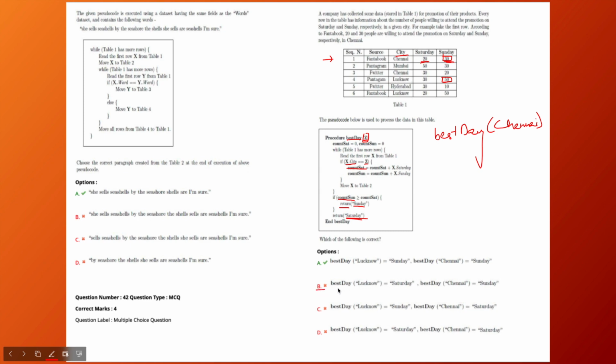So for option B, it says that best day of Lucknow was Saturday, and we just now saw that on Saturday a lesser number of people attended, that is 30 people, while on Sunday in Lucknow 50 people attended the promotion. So this is not the correct answer because best day Lucknow would actually return Sunday. Now best day Chennai, they say Sunday, it's correct, but we know that for an option to be correct, both the sub options need to be right too. So in this case, since one is incorrect, we cannot choose this.